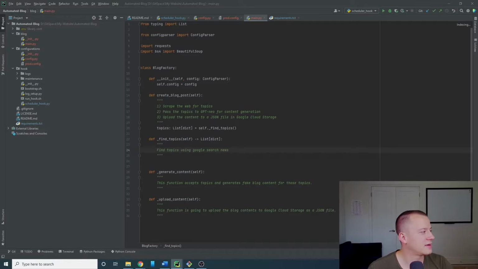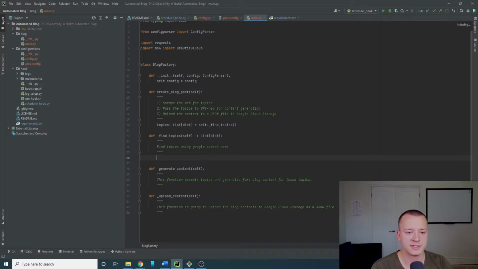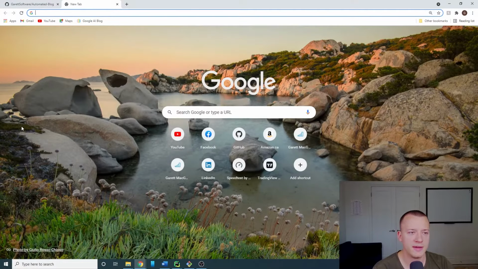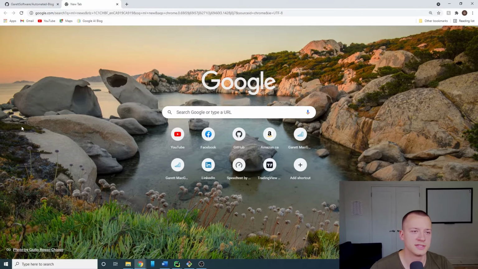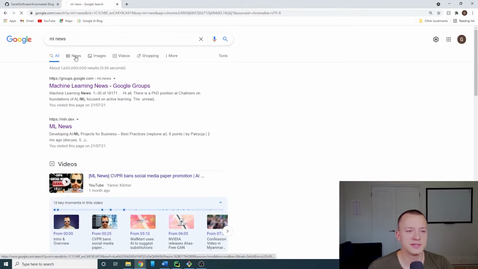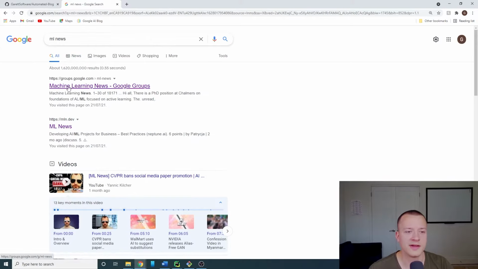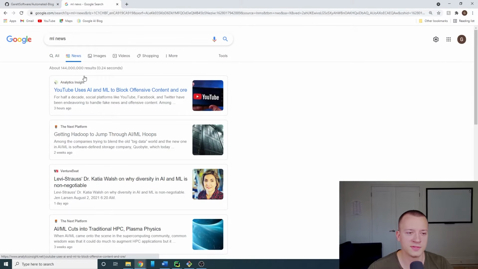So the next thing we want to do is do our request. So let me show you what it is that we're going to be scraping exactly. Let me open up a tab. So we're going to search ML News to start. First thing, let's go to this news tab because we're going to want to get new topics every day. And if we're just on the all tab, it's going to give us recommended sites that probably won't change day over day. So we're going to want the news tab.